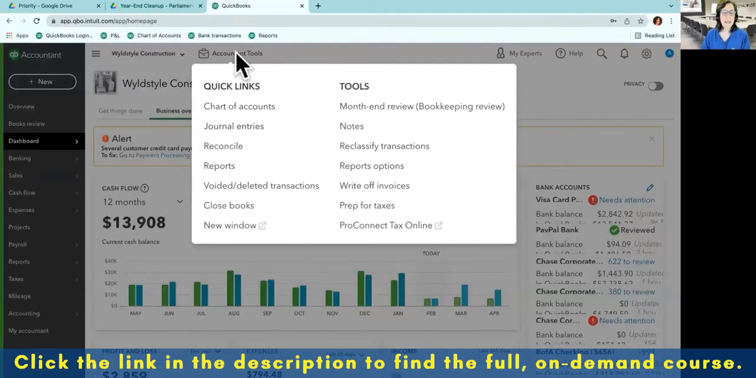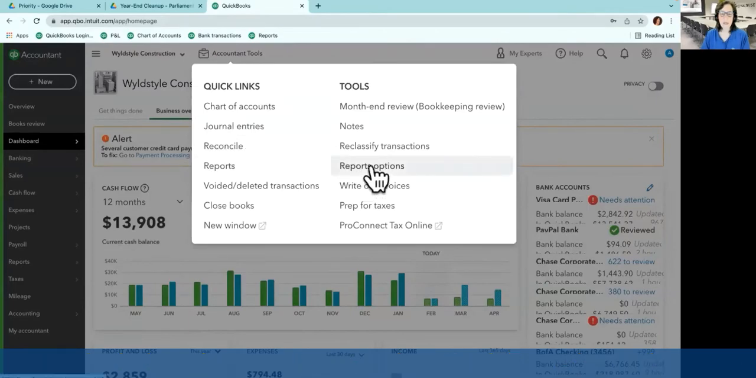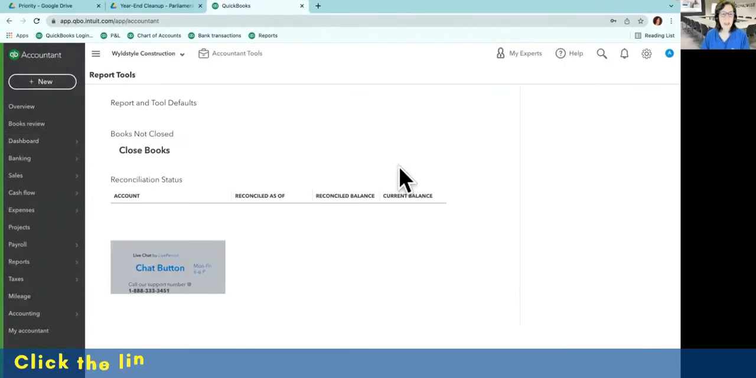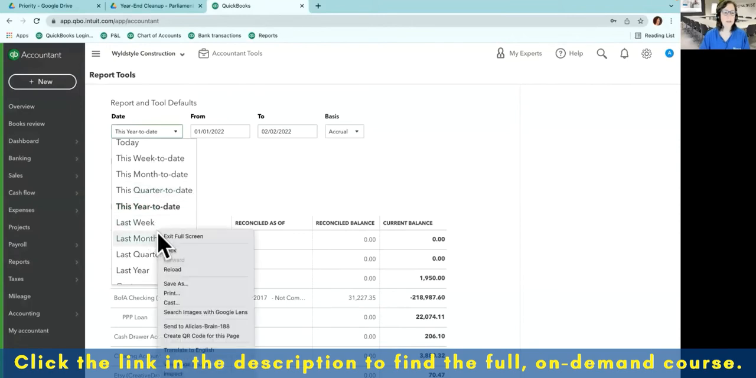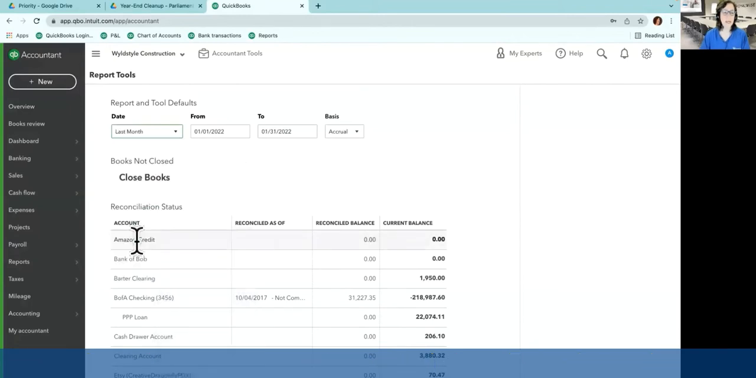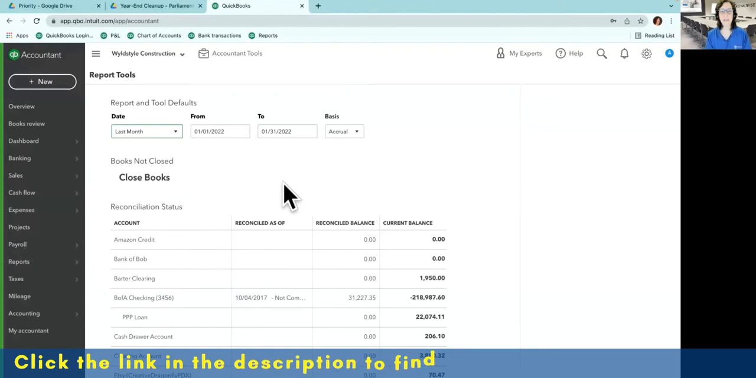So when I click on the accountant tools in the briefcase, over here is reports options right here. And here is the date defaults. Out of the box, QuickBooks Online defaults to last month. So if you've wondered why every single time you run a report, it always starts at last month, and that's not useful to you, this is where.